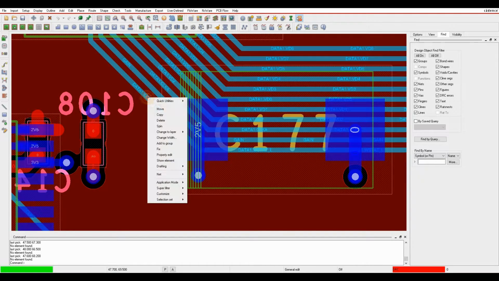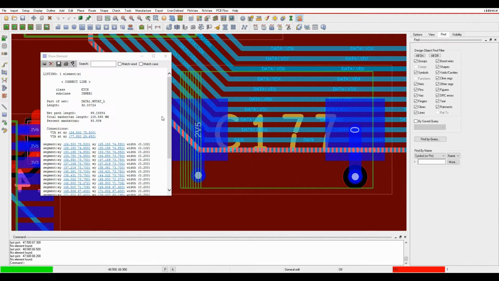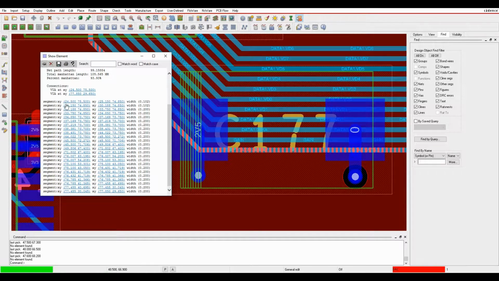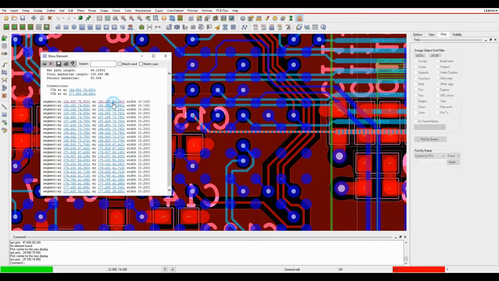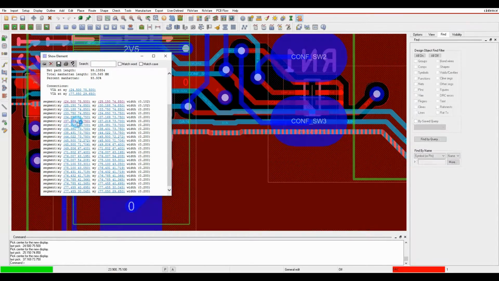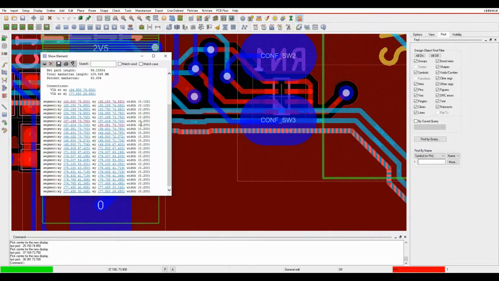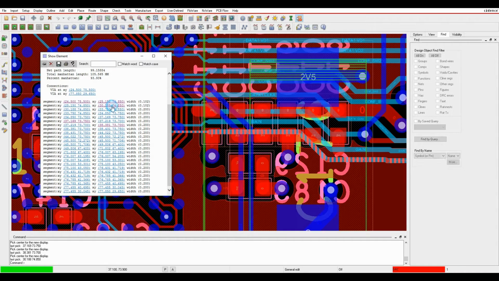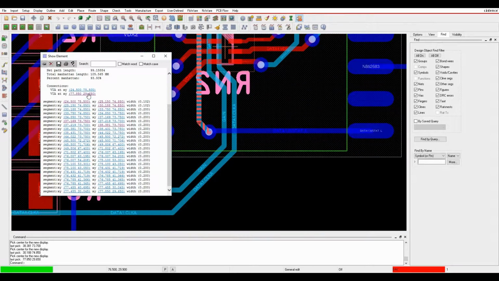let's get the connect line this time and do a show element. I then start to see all of the individual items, so I can start to see all the segment points, and I can pan my way through looking at the individual segments, looking at the different widths. So in this instance, I've got a slightly thinner part of the trace where it's coming out of the BGA. I've also got the via, so I can click on where the via locations are.